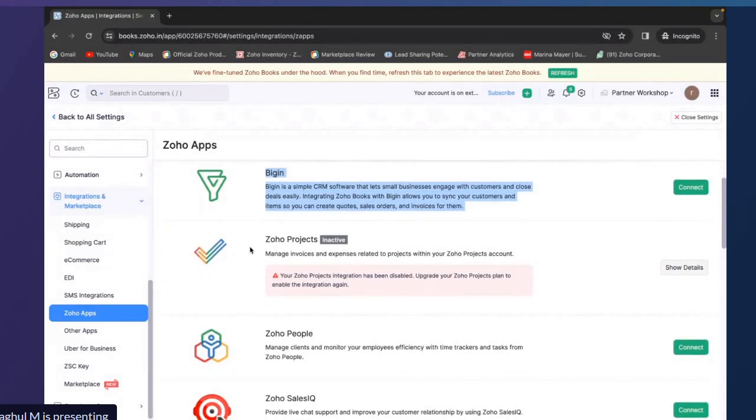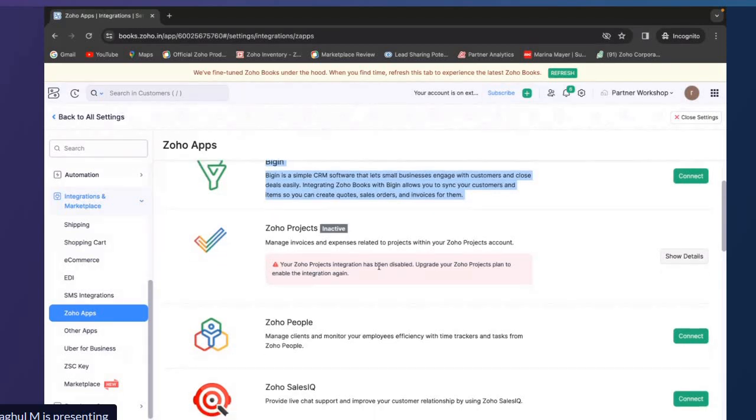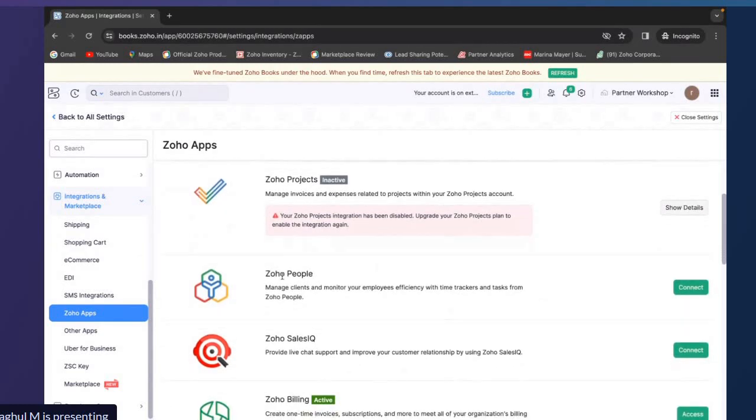Zoho Projects also has an integration with Zoho Books. We already took a look at how timesheets and projects work within Zoho Books itself, right? But if you need advanced tracking of a particular project, like subtasks, who's responsible for what task, how much time did it take, how much time is estimated, and all that information has to be captured, then Zoho Projects is the right application, and that also has an integration with Zoho Books.